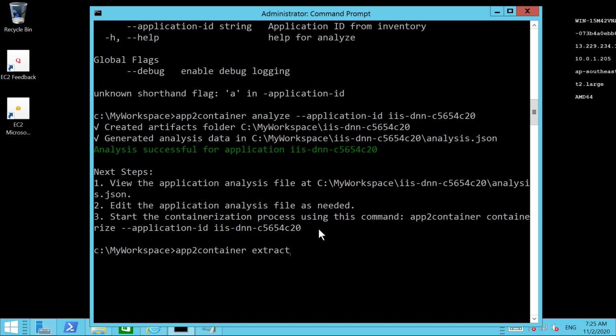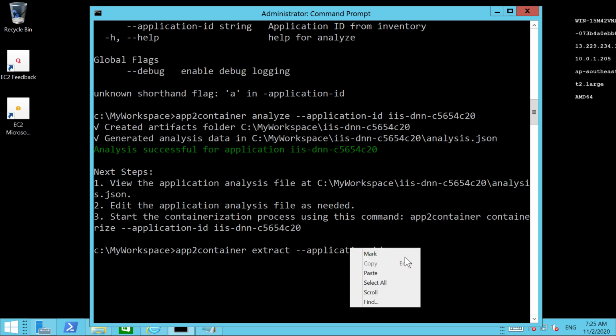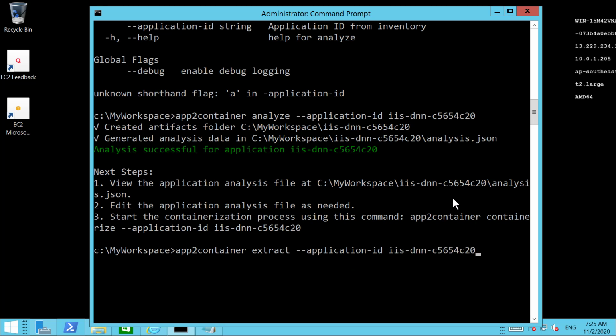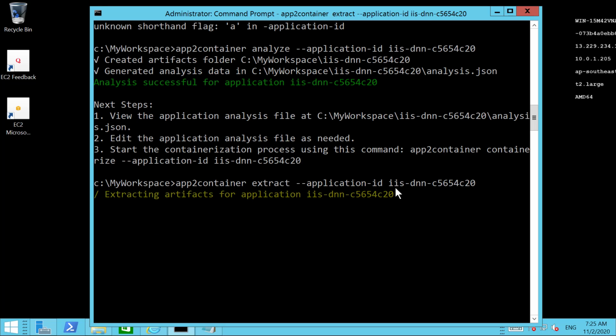The next thing I'm going to do is call App2Container extract and then give the application ID, which will create a zip file with all the artifacts of that website. That will include the configurations, the DLLs, and the ASPX pages of that website. Let it run for some minutes.